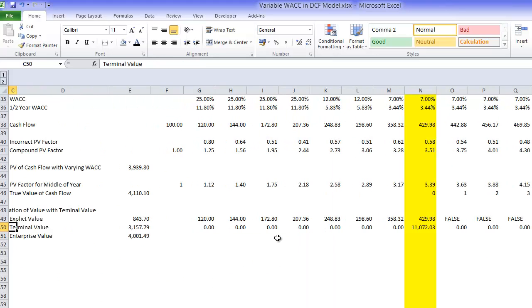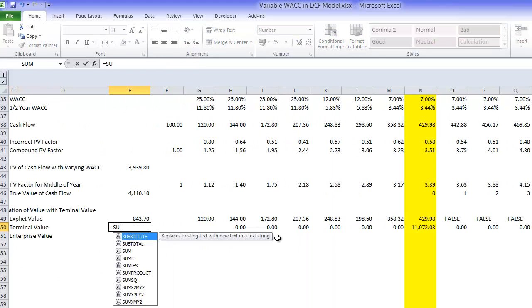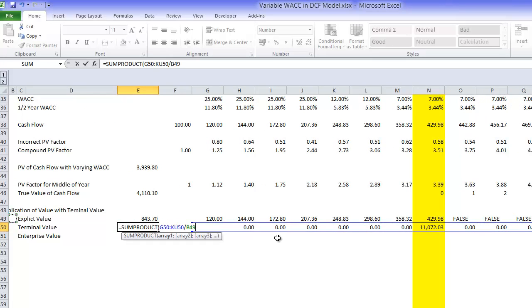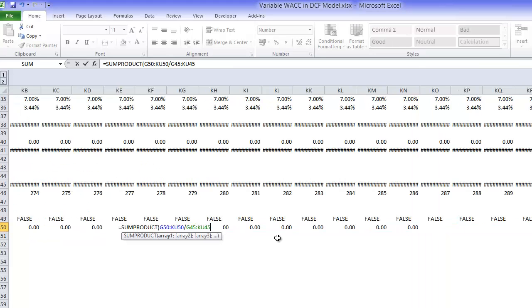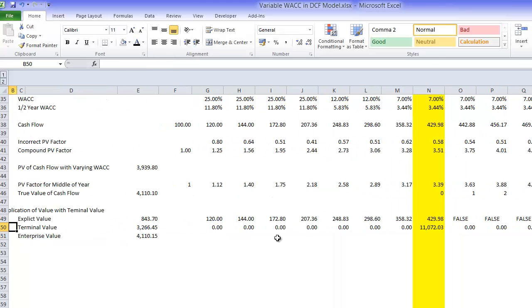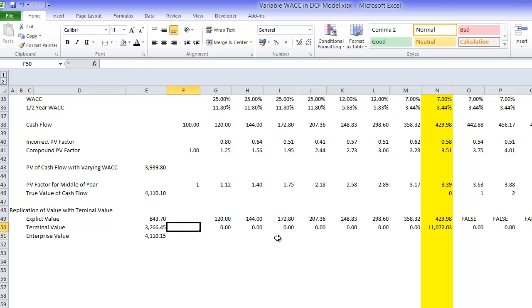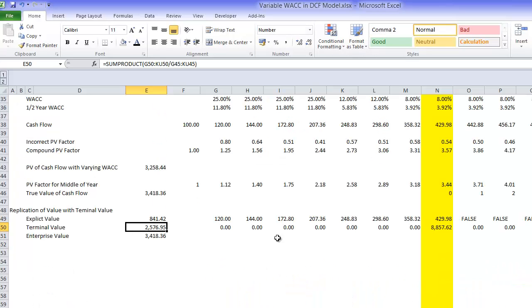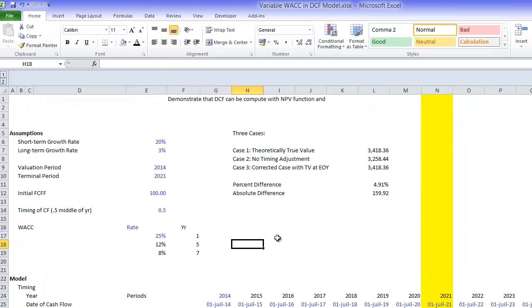Okay, vaguely remember what we had before. Now, if we did do this, the sum product of this, take all of the cash flows and divide that by our middle year PV factor, then we're back to the same answer. At least put a little bit higher discount rate, and then we're exactly at the same answer. So here, let's write down the lessons again.